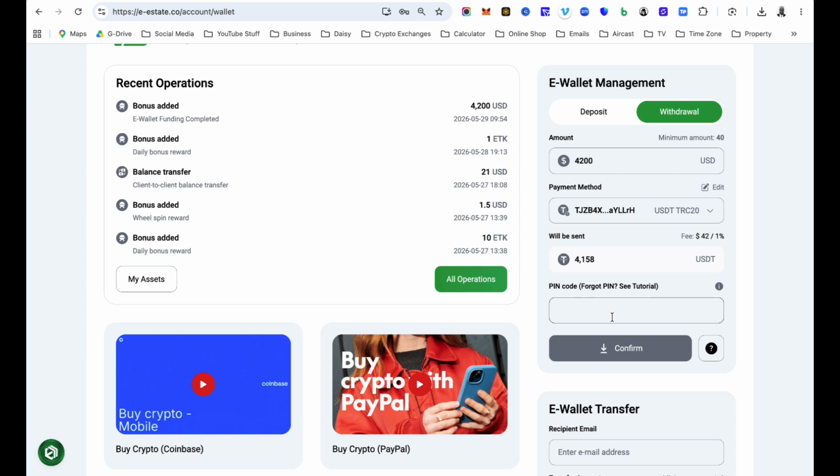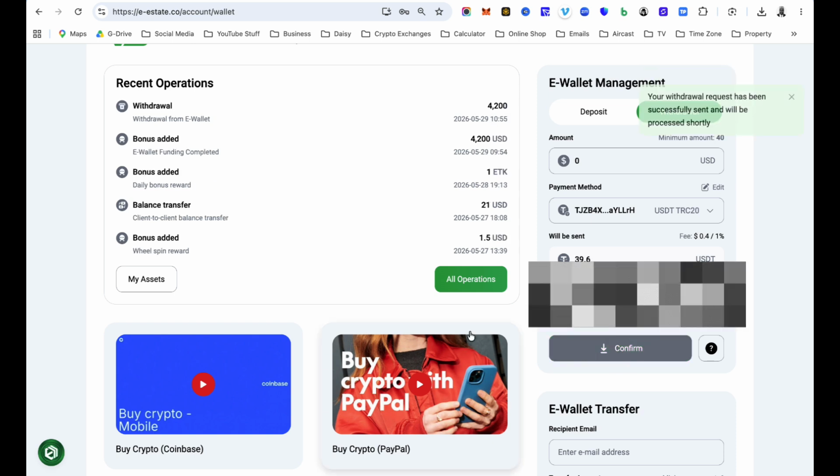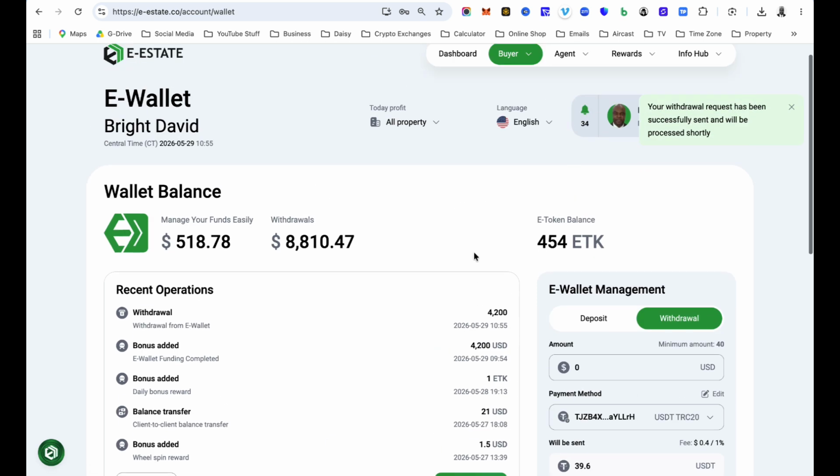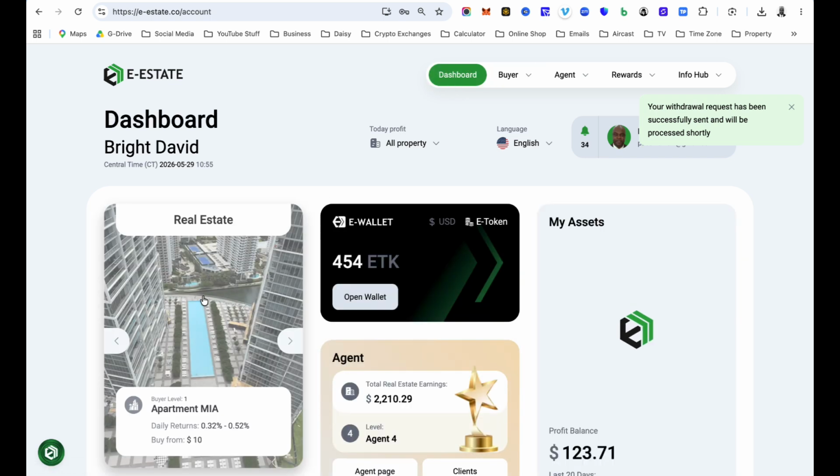So please bear with me. Let me enter my pin and we'll continue. And then after entering your pin, just click confirm. And then the money is gone. You can see where it says withdrawal request has been successfully sent and will be processed shortly. So usually it takes less than 10 minutes to get processed.